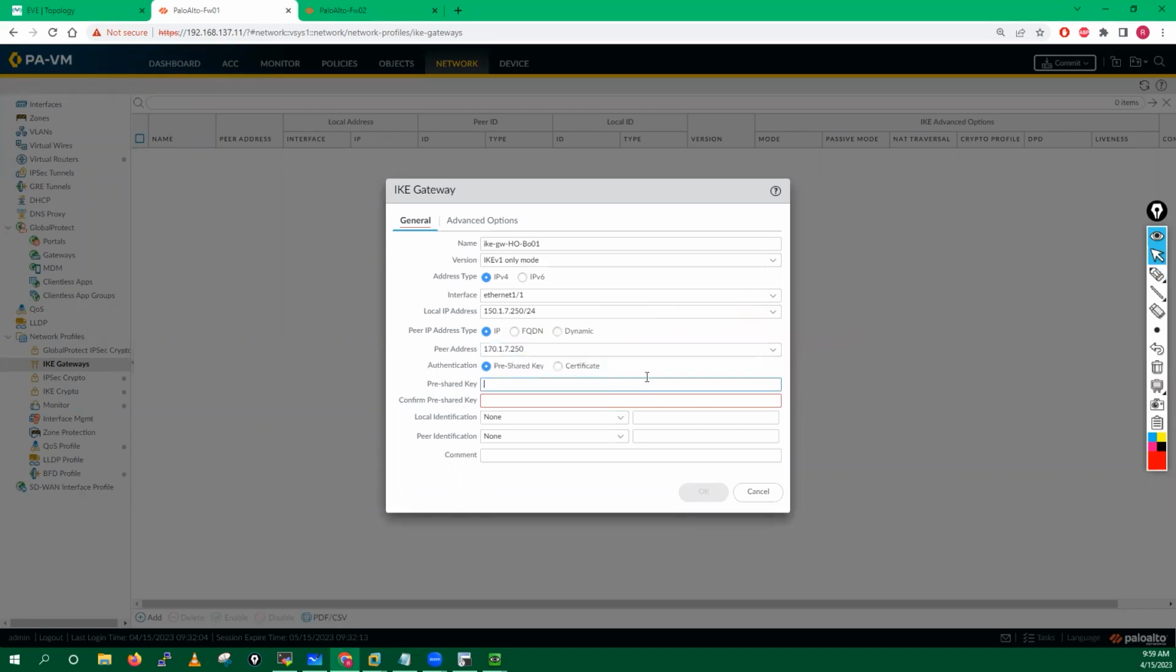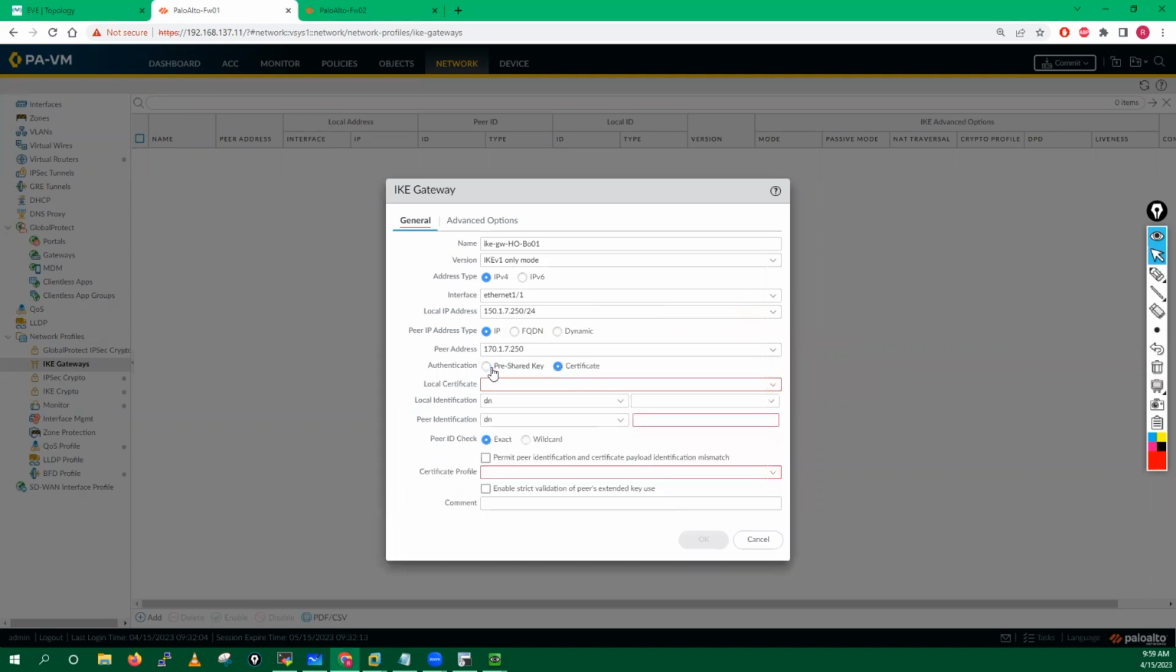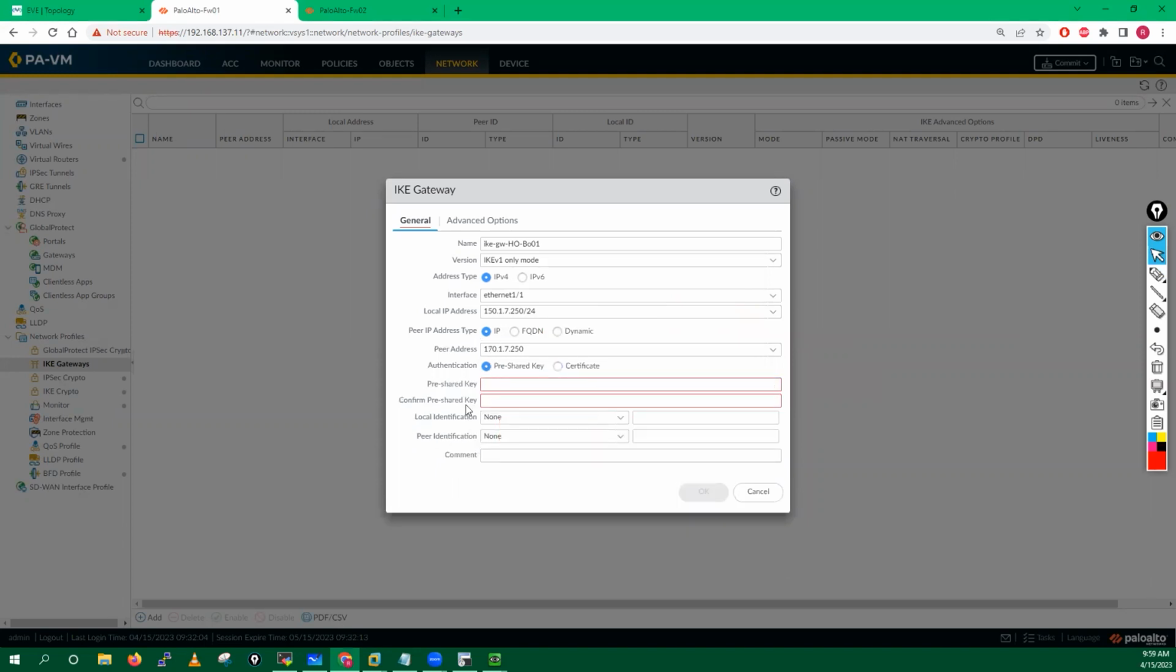Peer address is 171.7.250. Authentication, what do you want, certificate based or pre-shared key based? I will go with the pre-shared key. And I'll configure the pre-shared key, which is admin@123. You can configure any, Cisco@123 or any other complex one. What is the value you will use for the identification? I am going to use IP address because I have the fixed IP address.